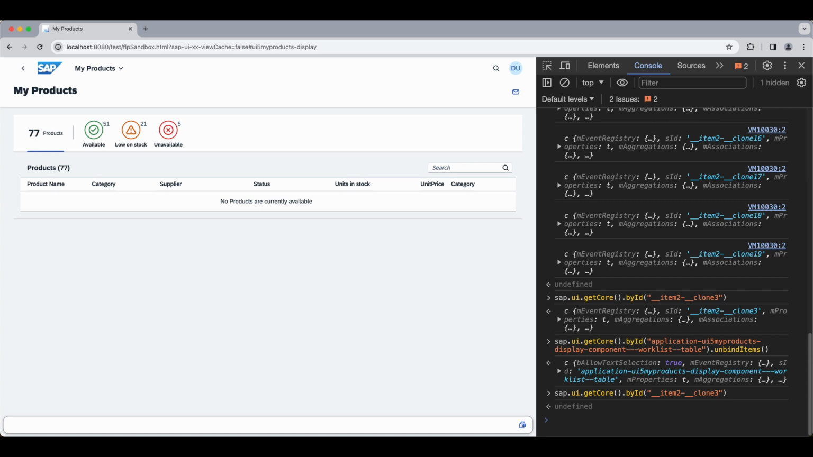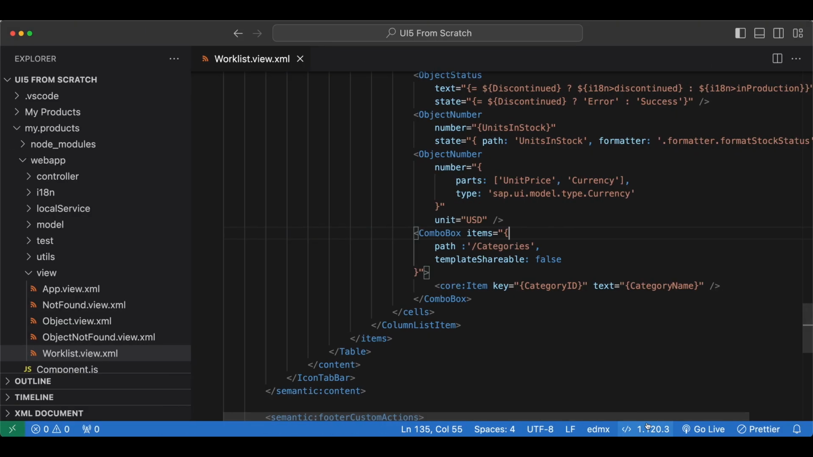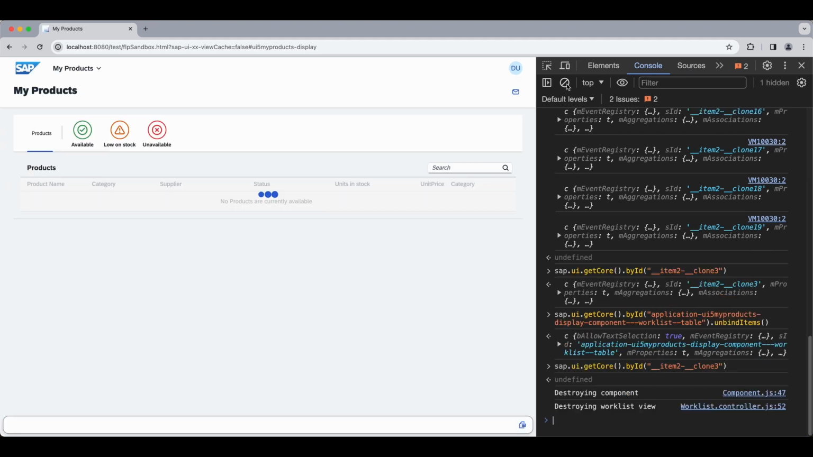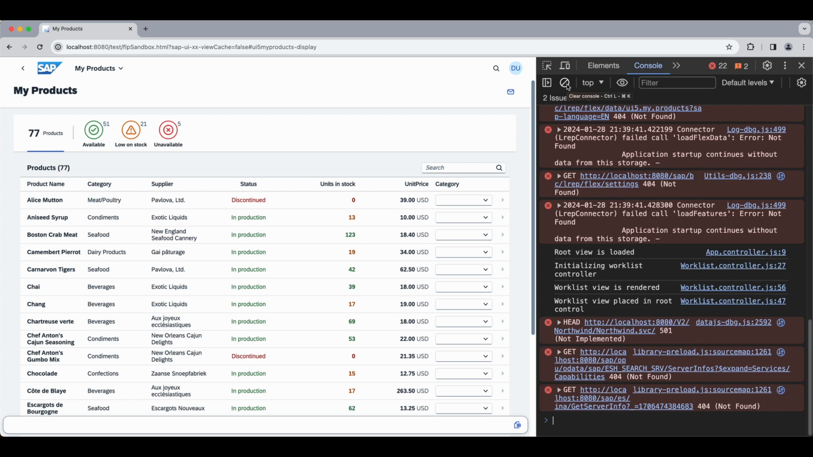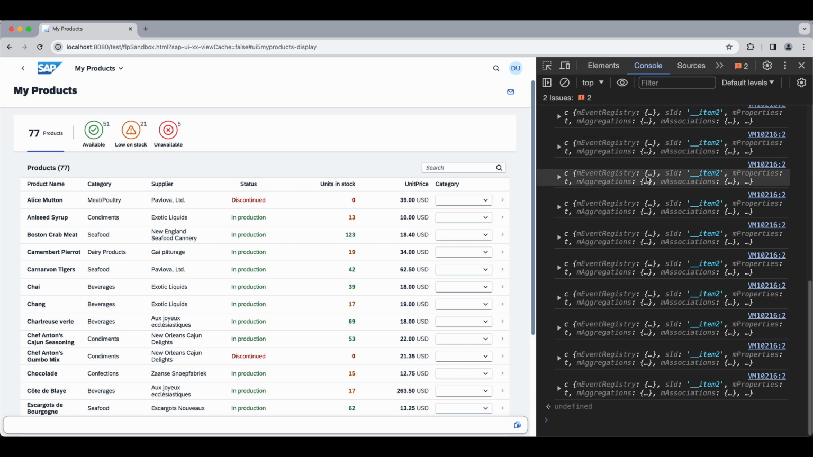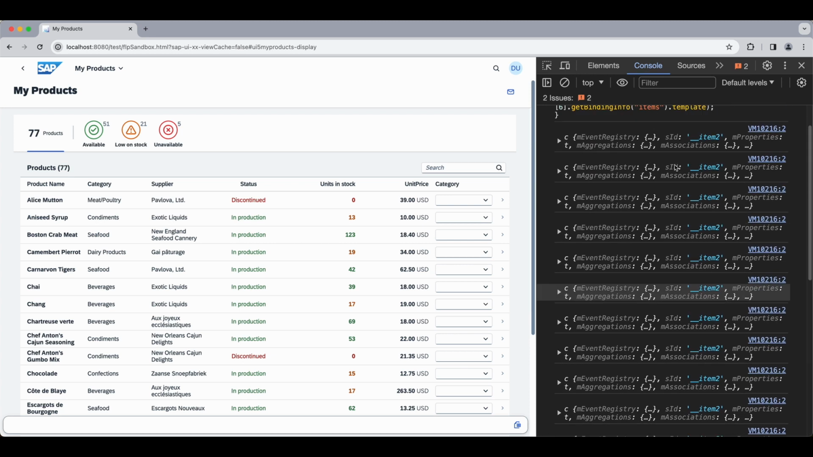This is good, but we create multiple objects which are basically the same since they are just clones. Now let's try the second option by setting the template shareable option to true and see what changes. Now let's get our app refreshed and do the same thing by logging all the templates. And now we see that they all have the same ID, so they are the exact same control.